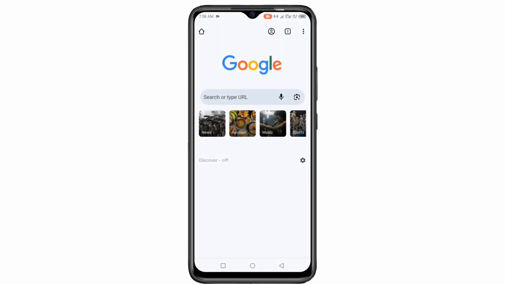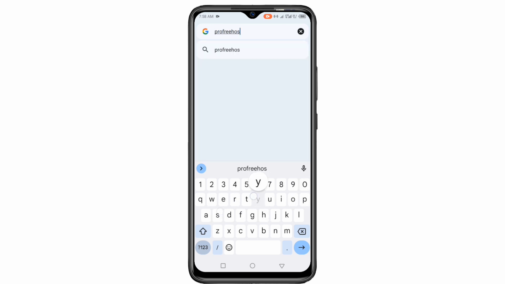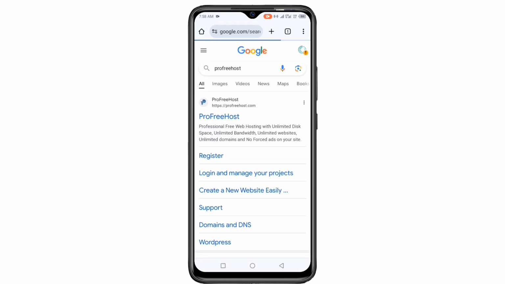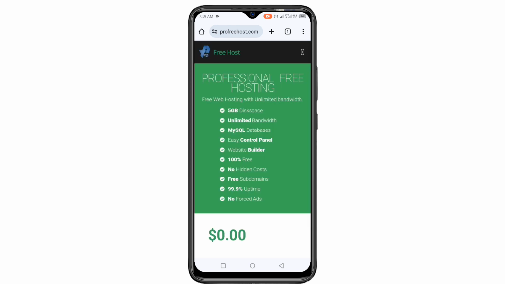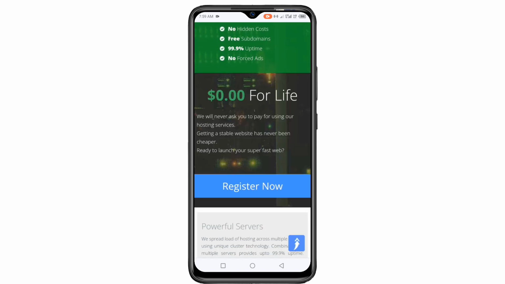So the first thing you're going to search for is Pro Free Host. Then click on enter. Alright, now click on the first link. And now you'll be taken here. Now scroll down and then click on register now.